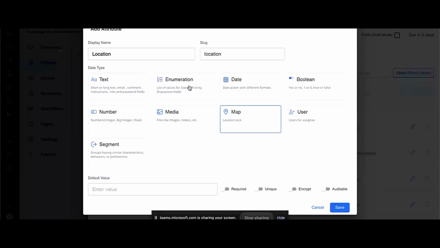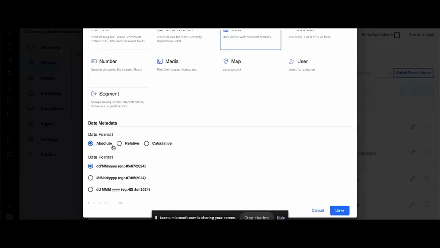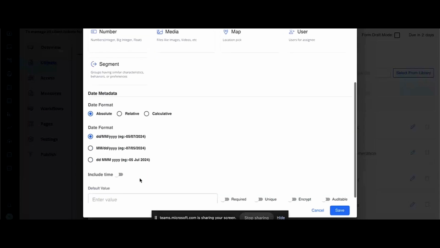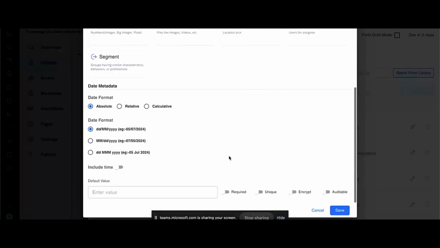Further, in these data types also, we have multiple configurations. If it's enumeration, we have single select, multi-select. If it's date, then we have, do you want an absolute date, relative date, or what is the date format? Do you want to include time? So every data type will have its own configuration. And on an overall level, all attributes have these further configurations, which will tell you whether these fields are required.